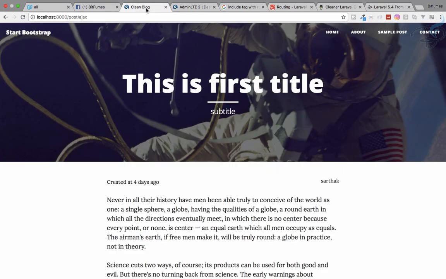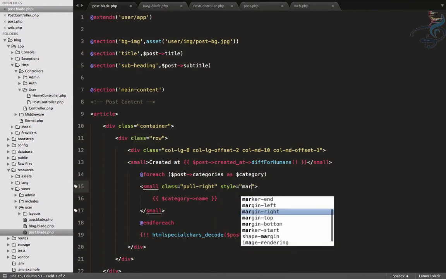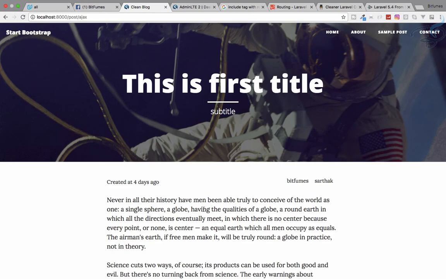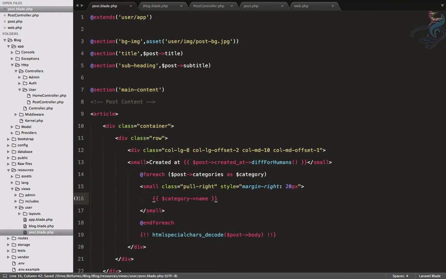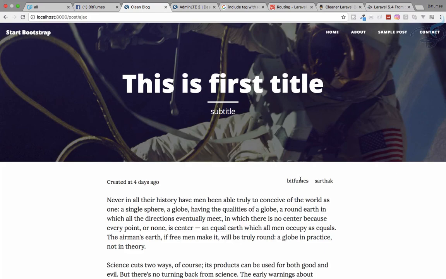Go back, refresh, and yes, we have this, but I think we need some space in between that. So here let's give it a style of margin-right of 20 pixels. Okay, so go back, refresh, and yes, it's okay. And if we add more, then we will have more, and that should be a link, because we want the user to click here and go back to that category, but we will do these things later.